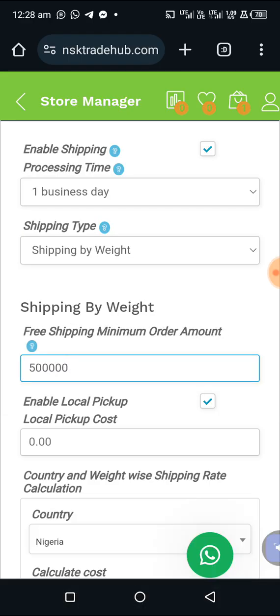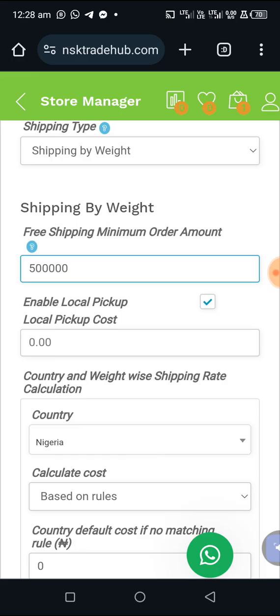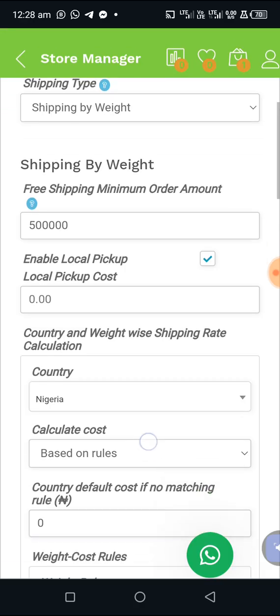Now that is over. This one is enable local pickup. If you still want this about local pickup, I explained in the other one, it's still the same thing. Yes, if you don't want it, you can disable it. If you want it, you can enable it. If you want to put a price for it, you put a price. If you don't want to put a price, it's still fine. So that is your choice.